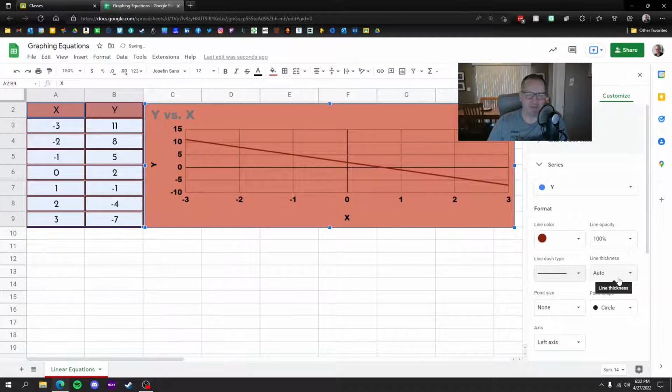But I would like to up the thickness of the line. So let's go with, let's try 4. Oh yeah, nice and bold. Looks good. But we can also put points. What points? Well, the points from our table back here. So I'll leave it on circle, but check this out. There are other choices besides circles. You can play with that.